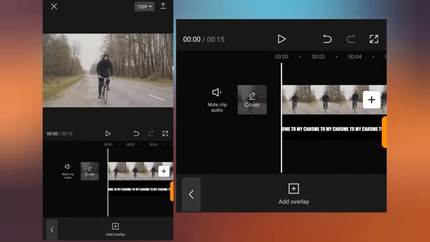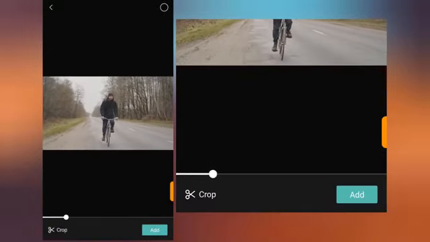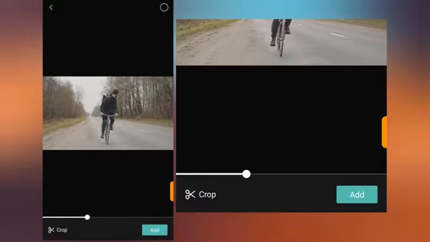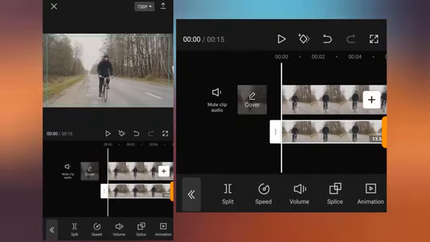So click on overlay. Now we're going to get the footage, which is this one. This is the footage, so I'm going to overlay it. When you are done, you click on add. So the footage is going to be like this.